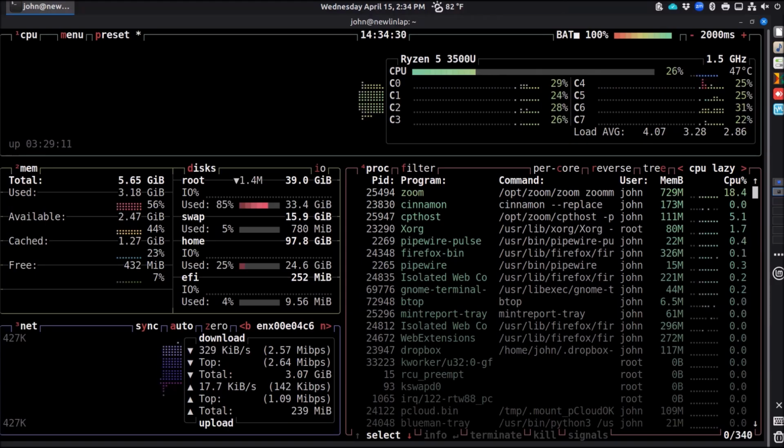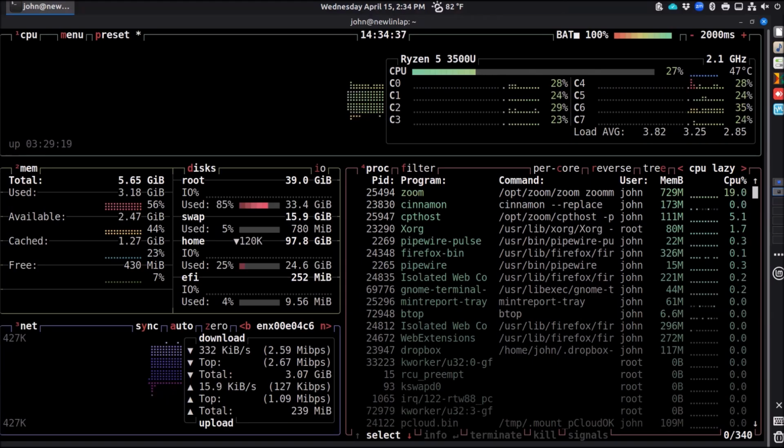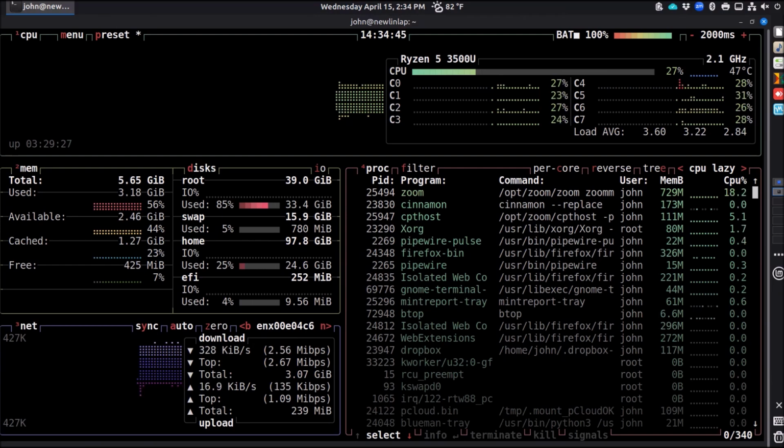And you can see all the same things we saw before. But with this one, I can choose what to see and what not to see. There are 4 different panels: CPU, memory, network, and process. And using those keys, I can choose that.